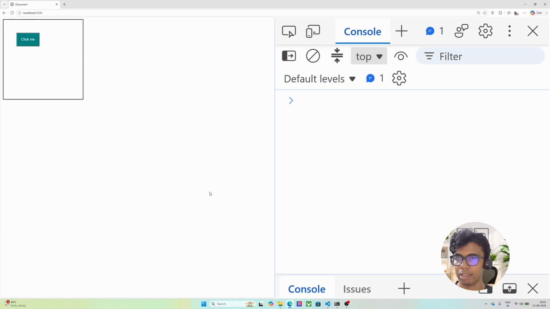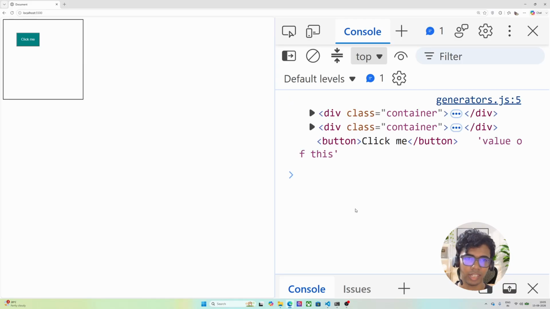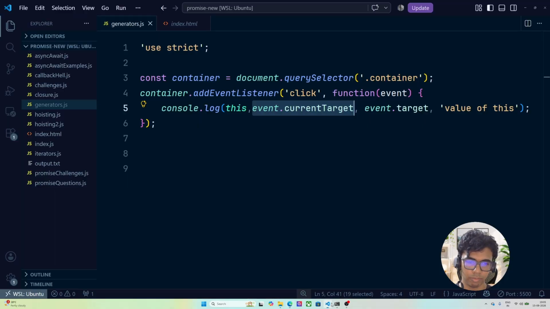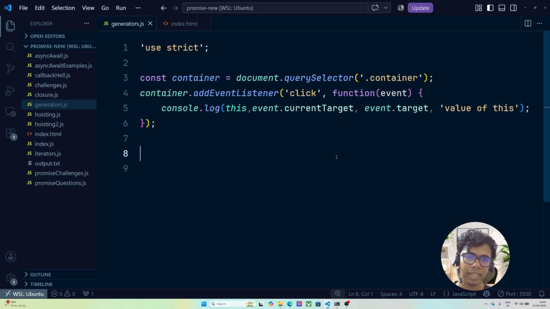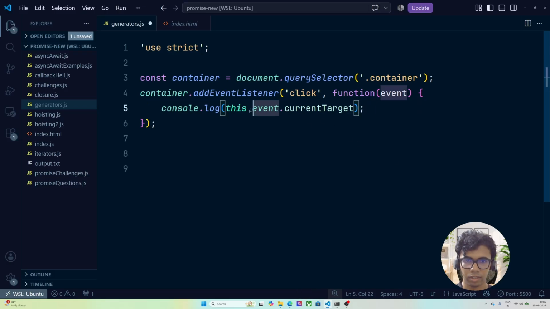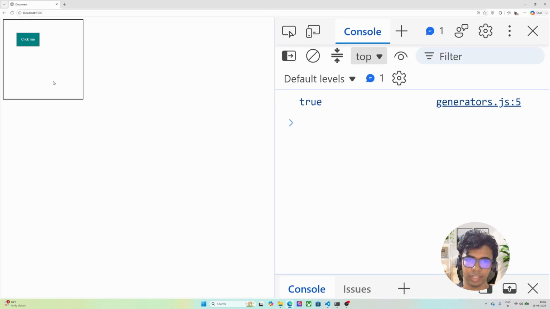Now let me clear this and click the button. This time the value of this is again the element where we added the event listener, which is event.currentTarget, so the same element, but event.target is the button where the actual click happened. Which means when we pass a normal function, a function keyword function, to add event listener, the value of this will be event.currentTarget. So simply we can check whether this equals event.currentTarget. Save this. Now we can click here again, and we get true.